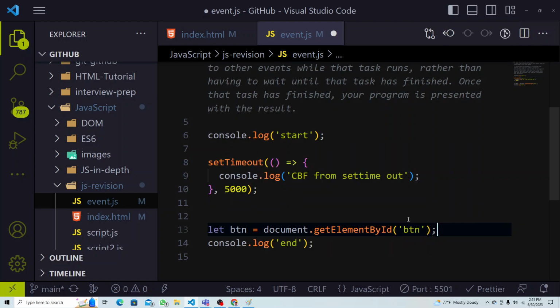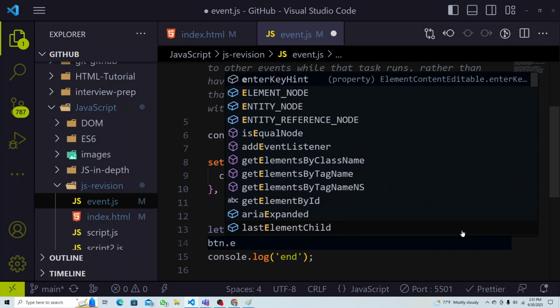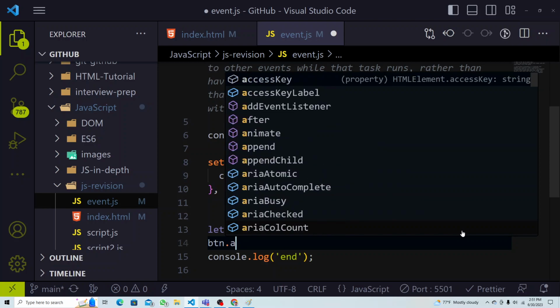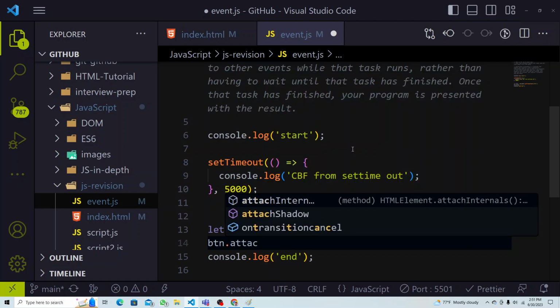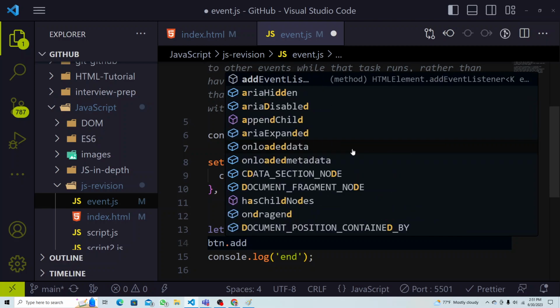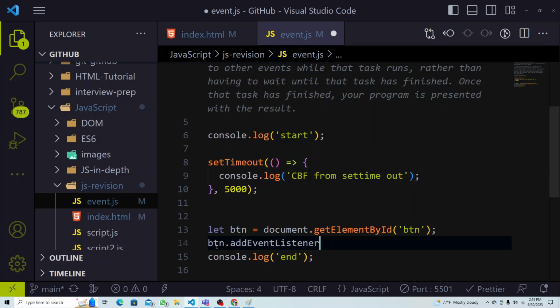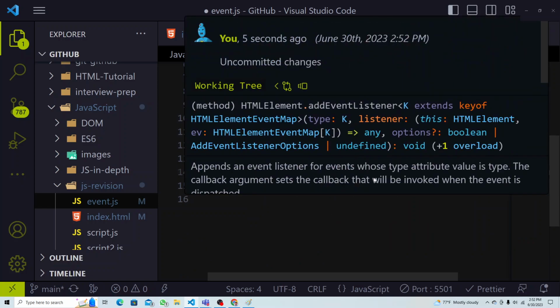Now in this btn, you're going to attach the event handler. Btn dot attach, what is that? Oh, sorry, addEventListener. One second.